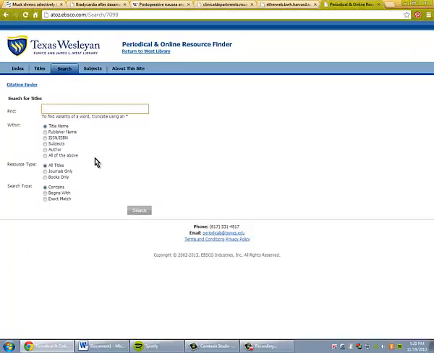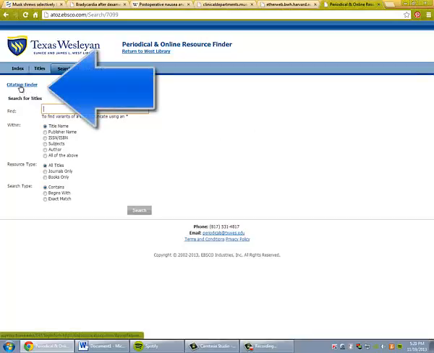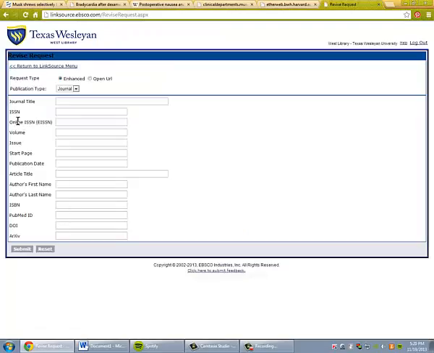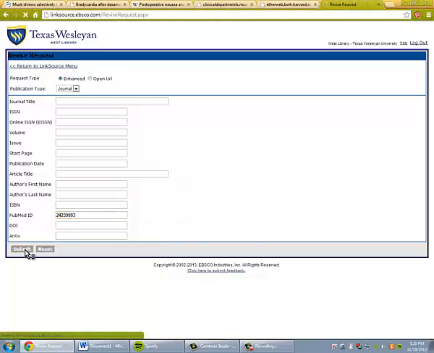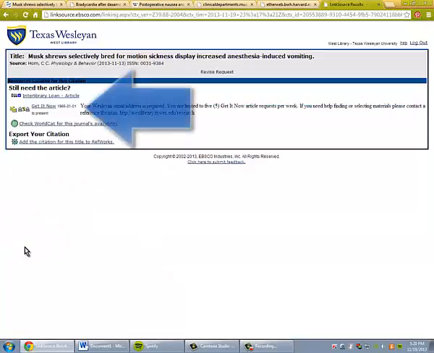Periodical Finder allows you to find articles in two ways, either by searching for the journal title on this screen or by going up to Citation Finder. In Citation Finder, you can include the journal title and other citation information, but if you have this PubMed ID number, you can simply search for that. If we have access to the article, it will open it up automatically. If we do not have access to the article, the library system will provide you with access options.